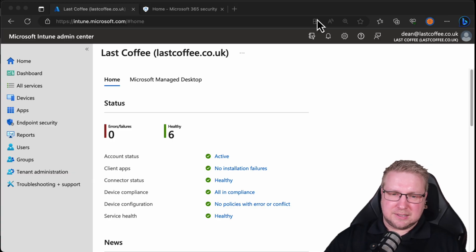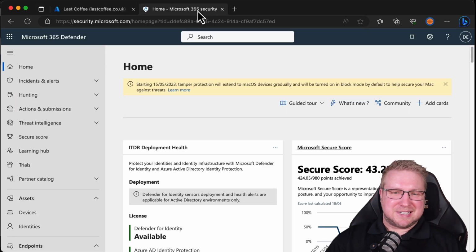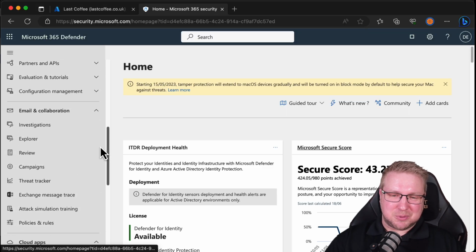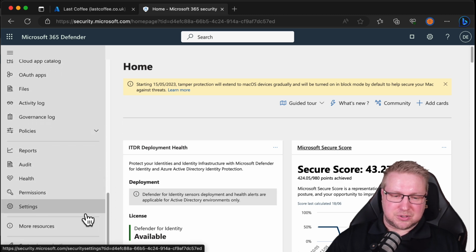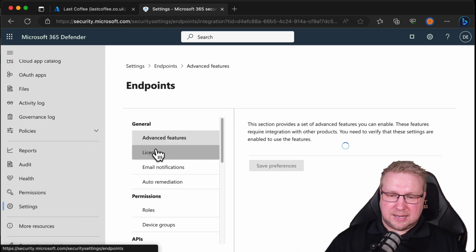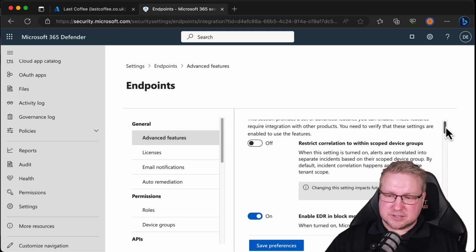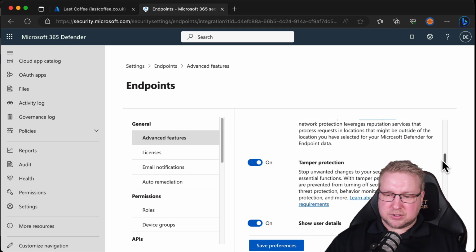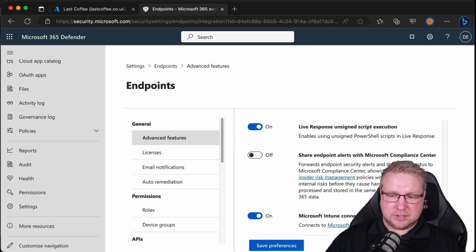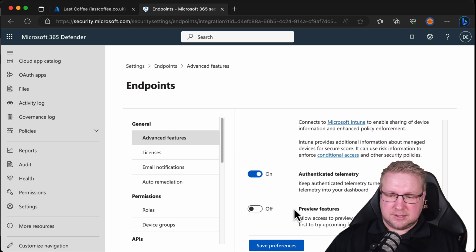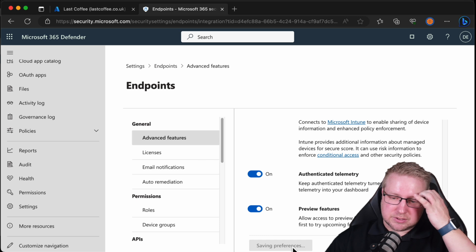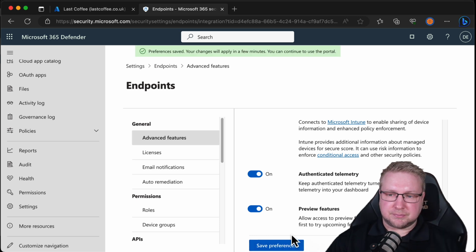So from the Intune portal, we don't need to do anything at all right now. We need to go to the security portal. And from here, we're going to jump down and go to settings and endpoints, and we need to enable this feature. In the advanced feature sets section, we can scroll down to preview features, and we're going to enable preview features and choose save. Okay, that's done.